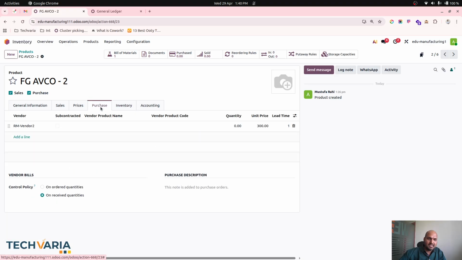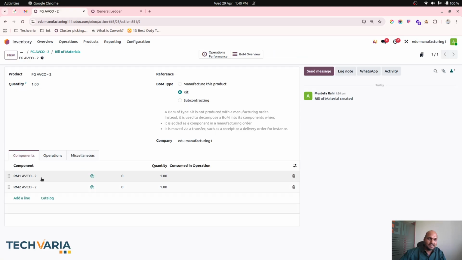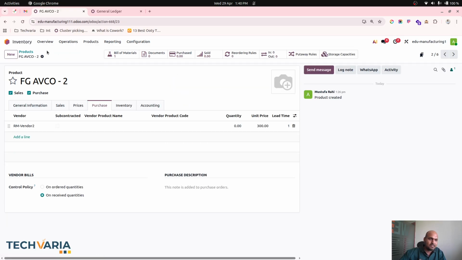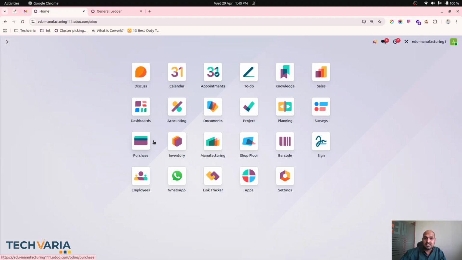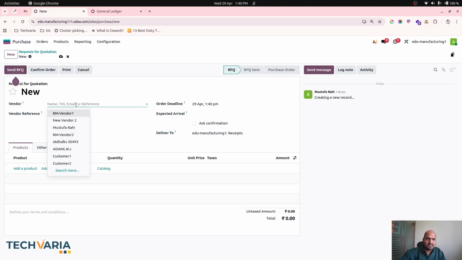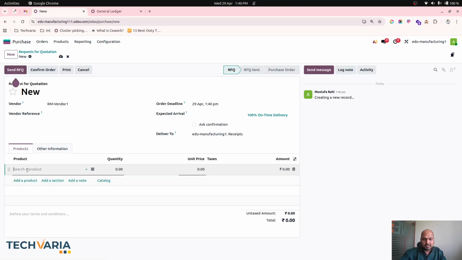Okay, so I'm buying this product from my vendor worth 300 rupees, and I have also done the kitting of the product with RM1 AVCO2 and RM2 AVCO2, where I have not registered any cost on RM1 AVCO2 and RM2 AVCO2. There is zero costing available now. So let's say I'm making a purchase of this particular item, FG AVCO2. I am purchasing 2 units, let's say worth 400 rupees.